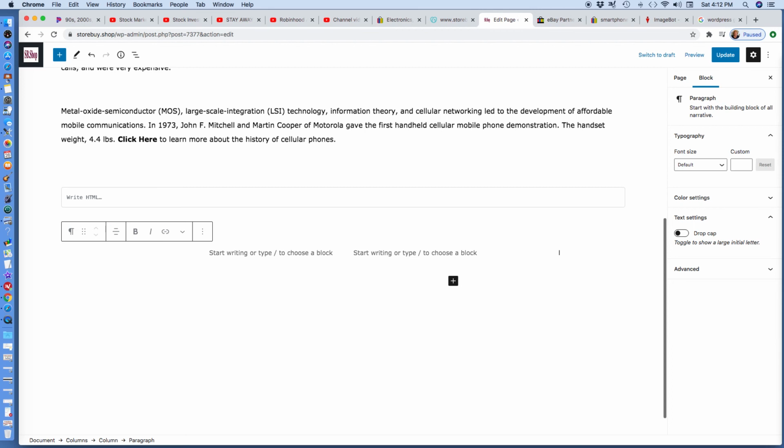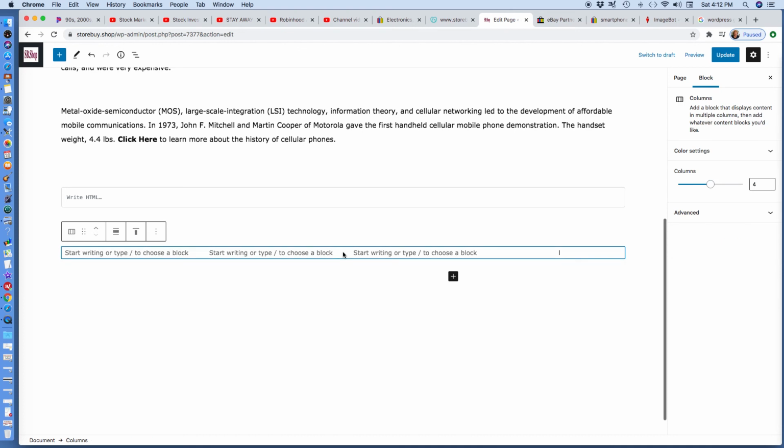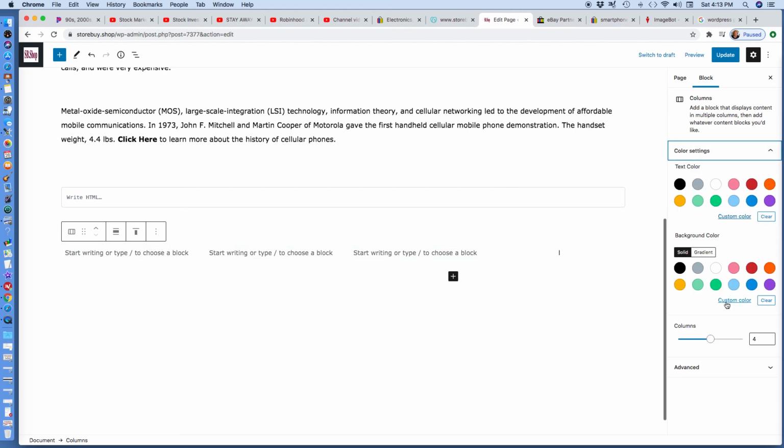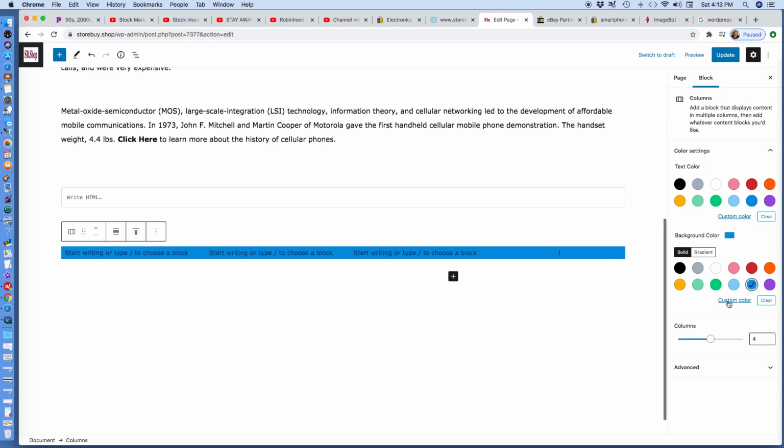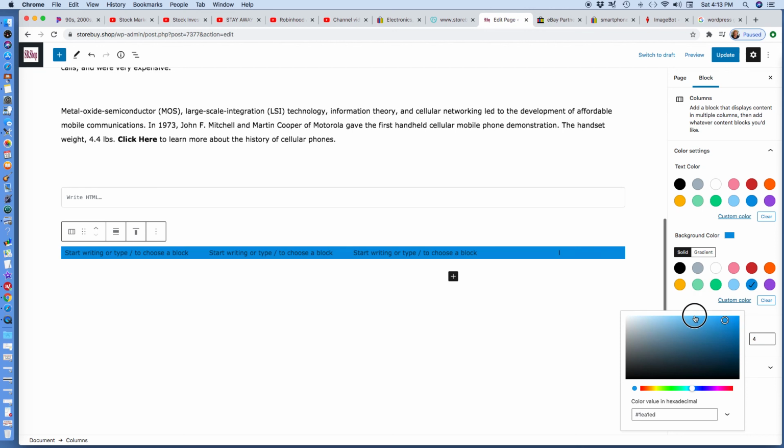Now watch, guys. I want to make each row a different shade of color, and I want the columns to be the same. So this is what I'm going to do. I'm going to take my cursor and place it in between the column blocks, which highlights the entire row. I'm going to come here to the right, click on color settings. I know I want a blue. I'll tap blue. Then I'm going to click custom color because I want them to be very light, just to give it some depth.